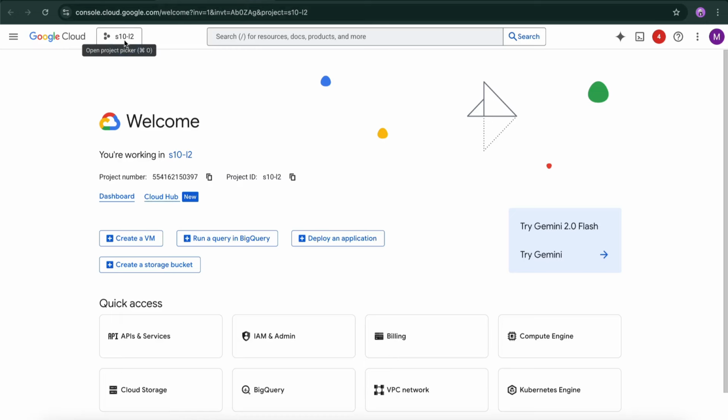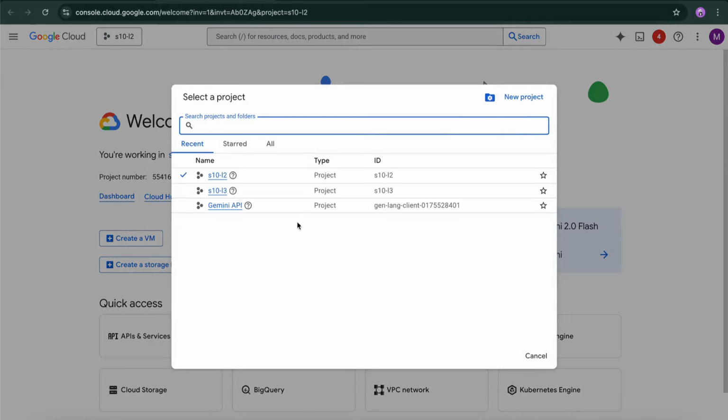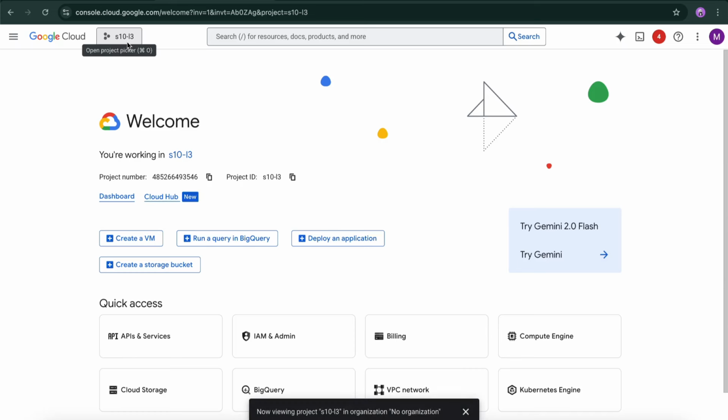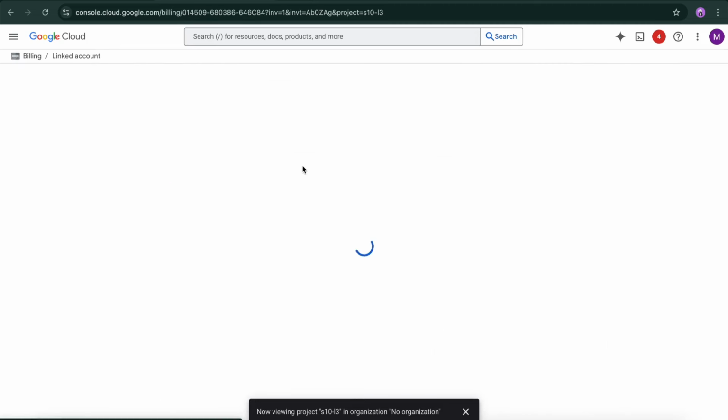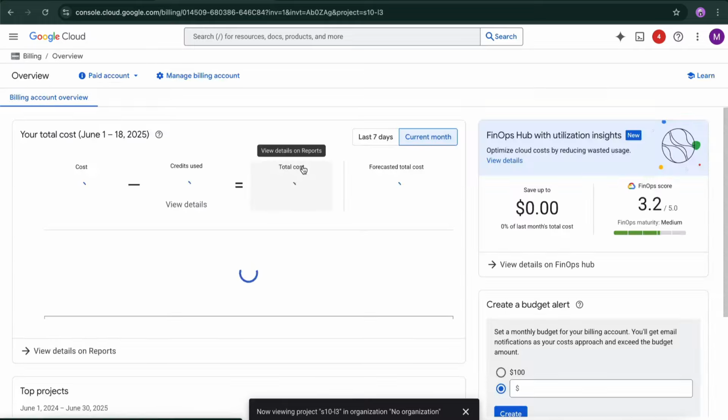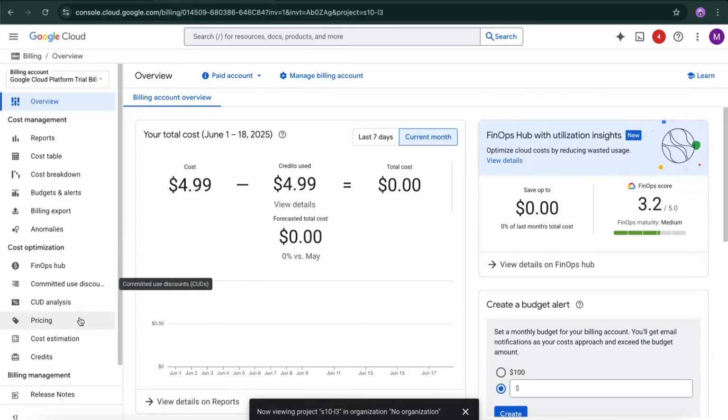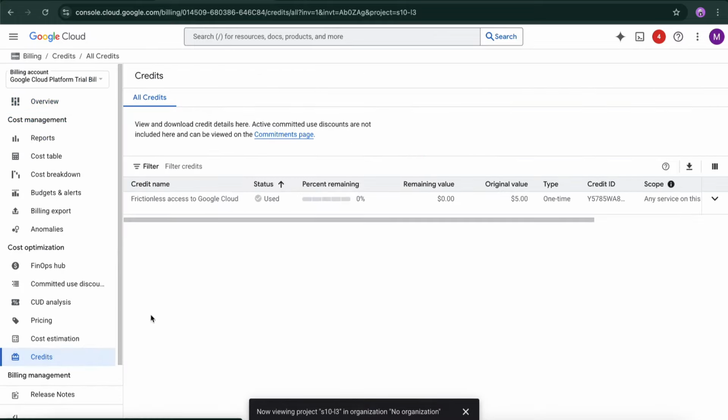Firstly, we need to be sure that we're inside a project. For example, I want to be inside this project, which is S10-L3. So I will select that project. Make sure you remember your project ID. How do you know if you have billing enabled? You will go to linked billing account. You will see if under credits you have $5 here. You can see I have $0 here.